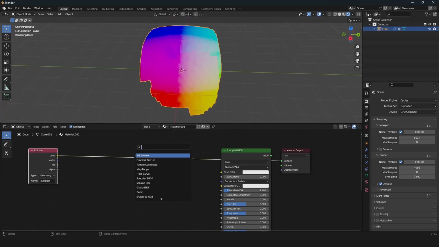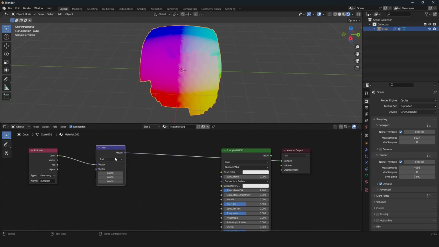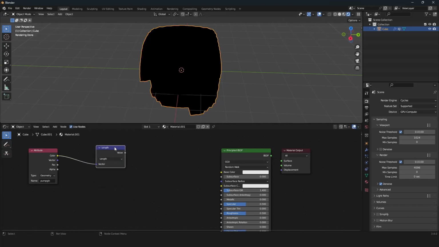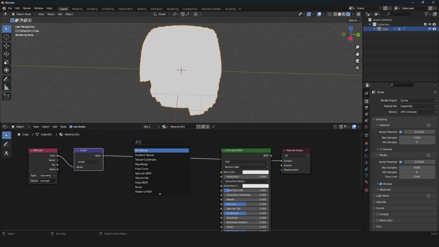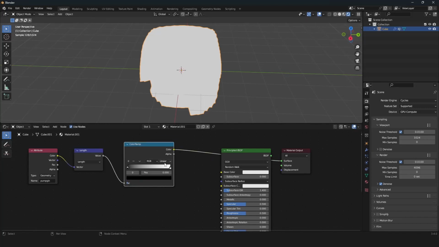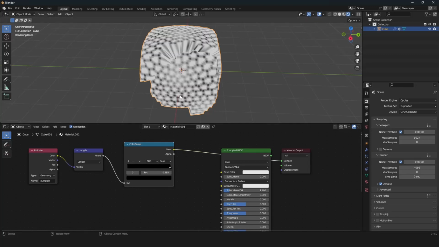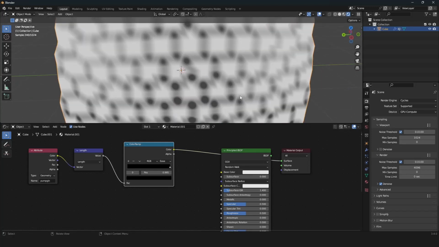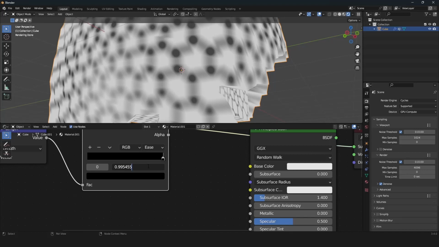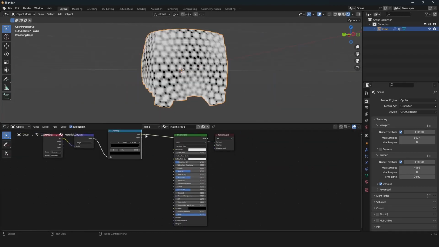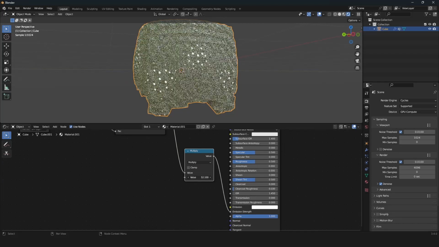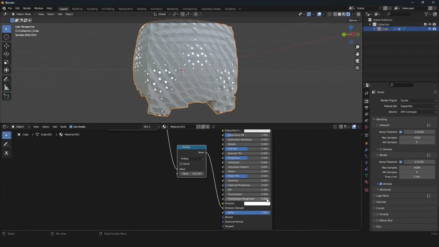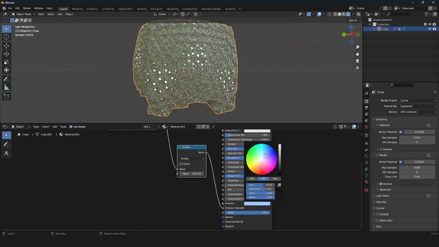And now we can play around with it. Maybe take a vector math, set it to length, and let's use a color ramp and play around with these values like this. And you can do whatever you want with that. And then you can use this for your geometry nodes. So you can use it in your shader editor like this, and you can play with it.